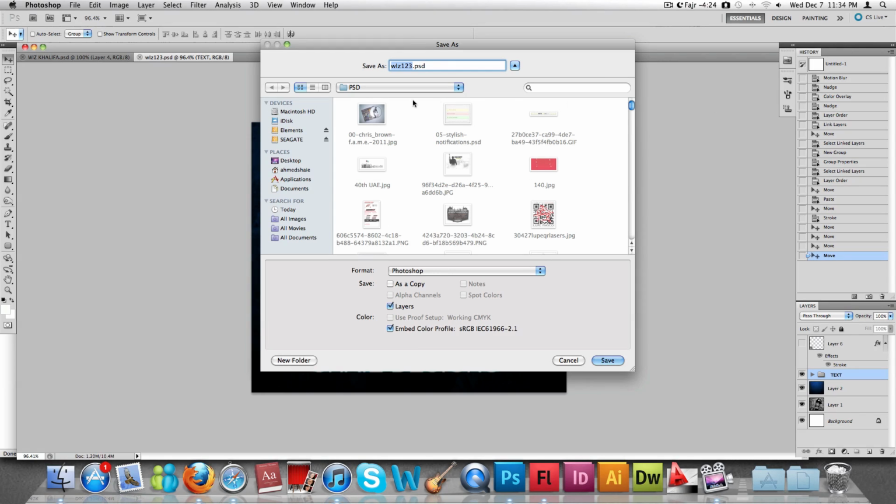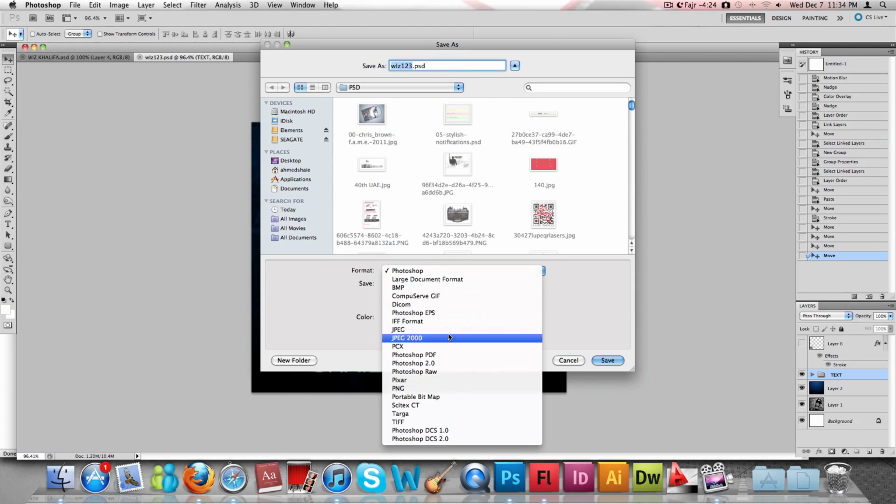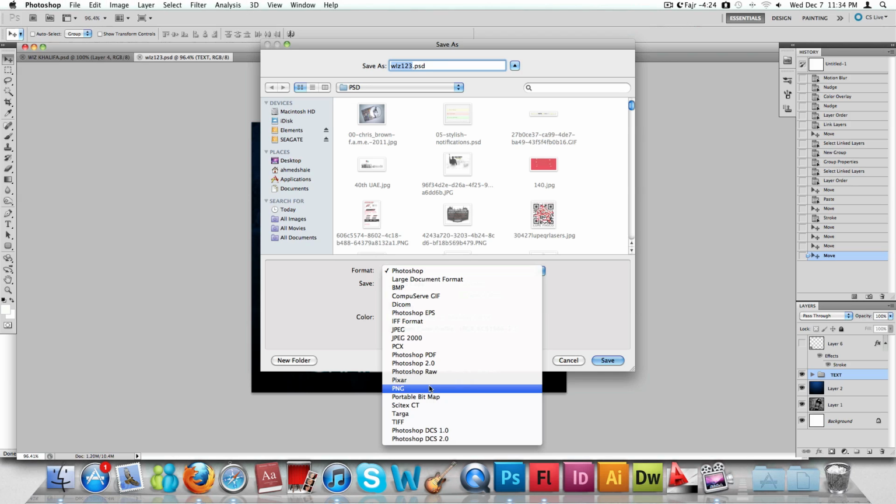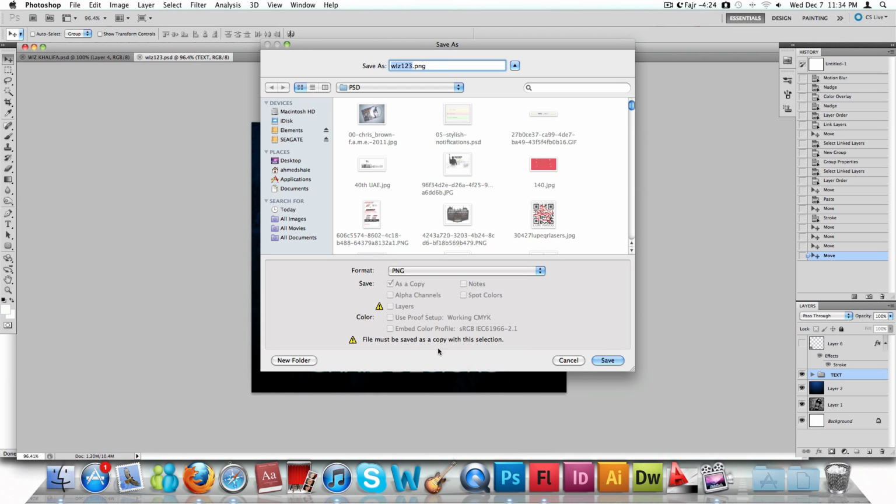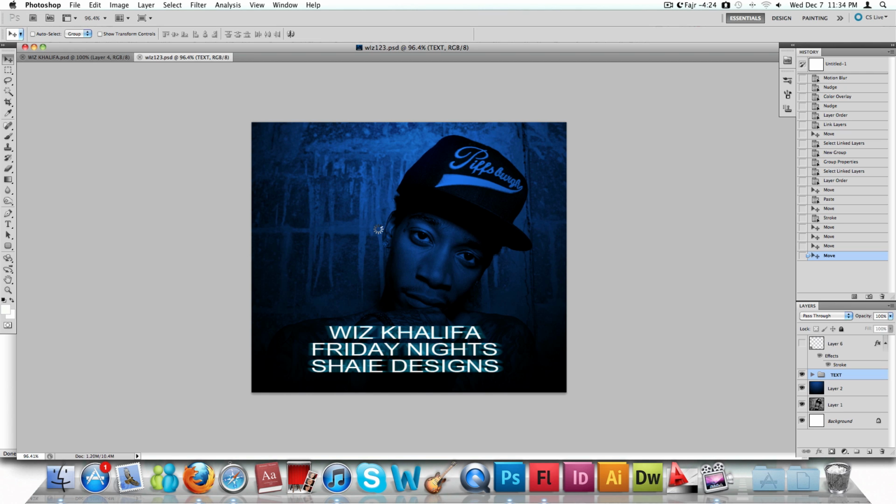Now we're going to save it as a PNG. Now the reason why I select PNG instead of JPEG is that PNG is more high quality in your output. So your final product will seem a bit sharper than JPEG, because JPEG is a bit blurry. So just click onto PNG, and then just press Enter again.